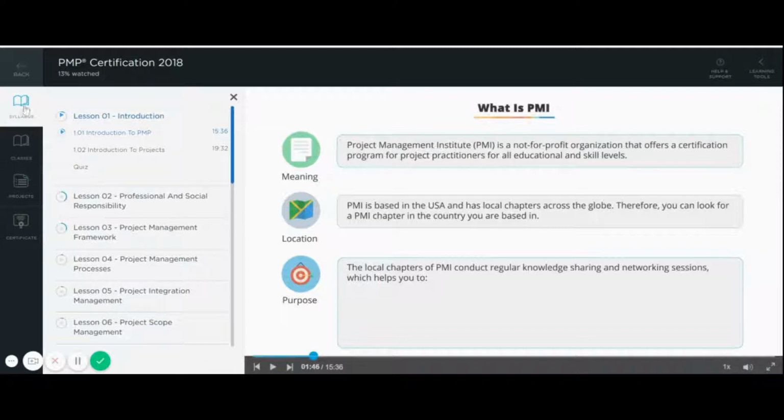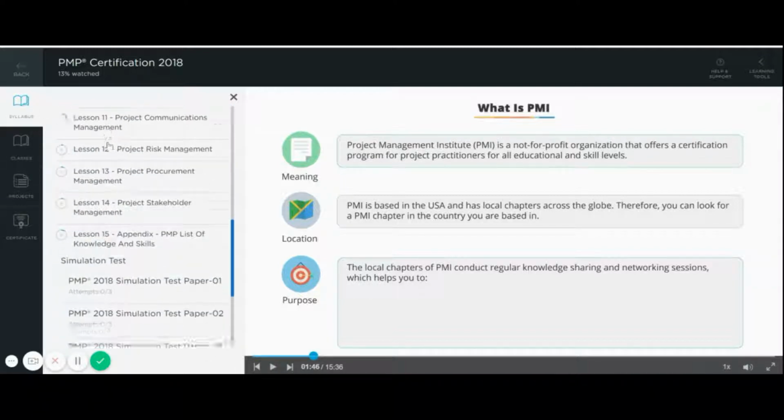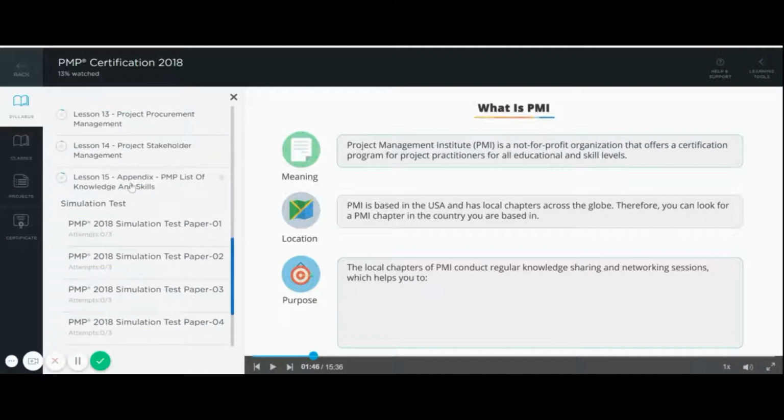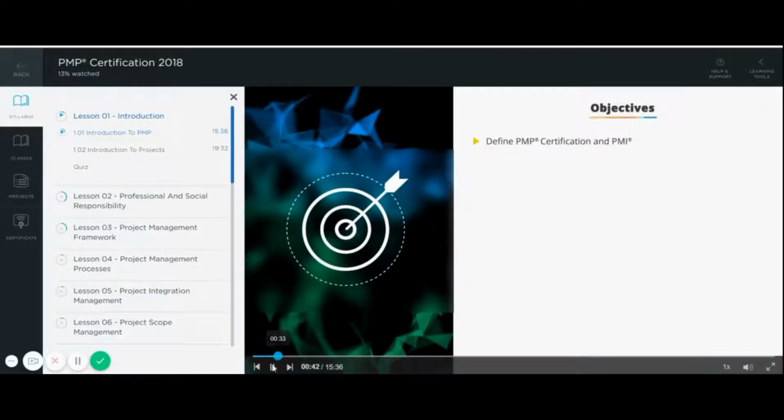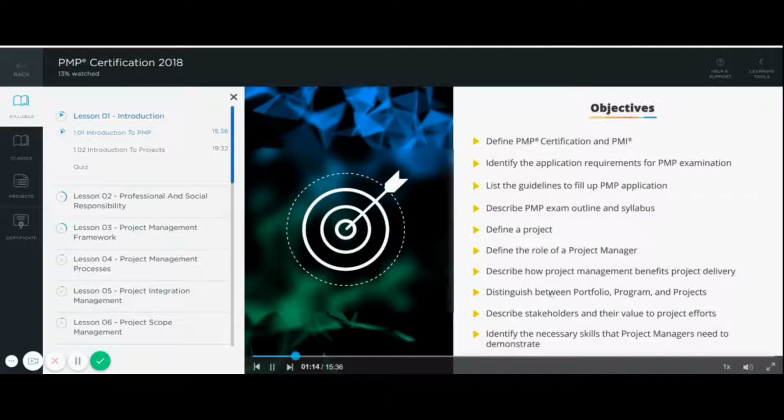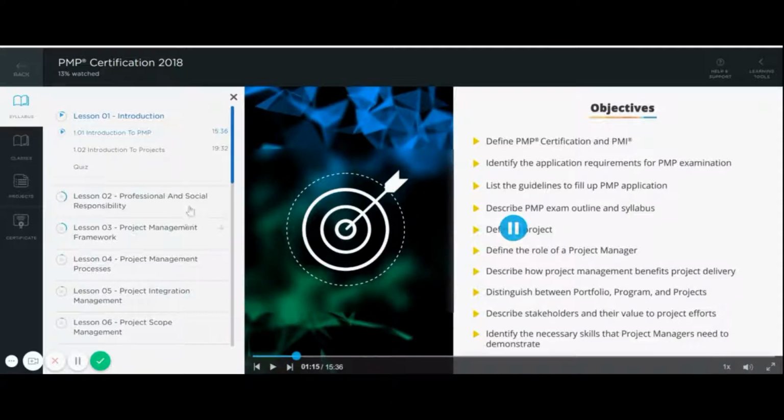In the syllabus, you have a total of 15 chapters, and you have some simulation tests. I will explain what these chapters are about. First chapter is about the introduction of PMP. If I go back a little in the video, for the introduction chapter, you have these objectives. So these are the objectives of the introduction chapter.